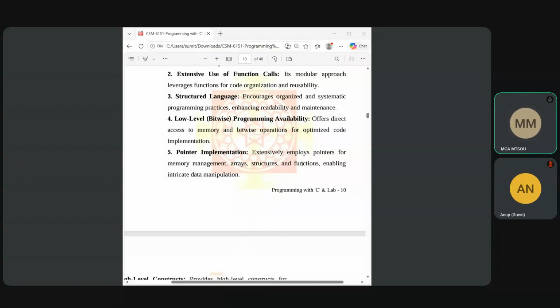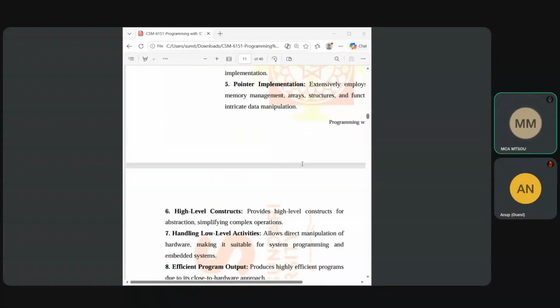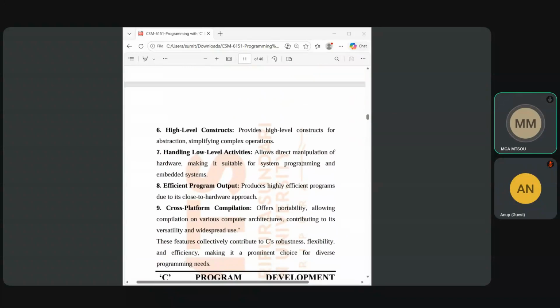Now come to the high level constructs, which provide loop, array, functions, and structure. Now what do you mean by functions? I told you earlier that a function is something where we give some command to the machine, that you have to do this and like that. So for that we need some function. An array means we are storing the data in an array way or in a loop way.